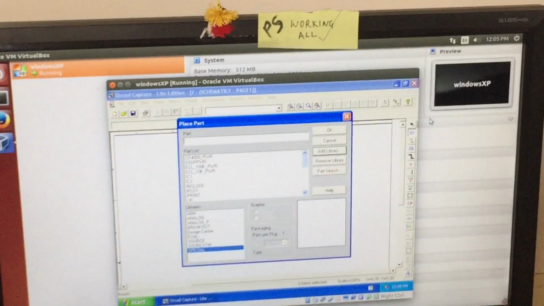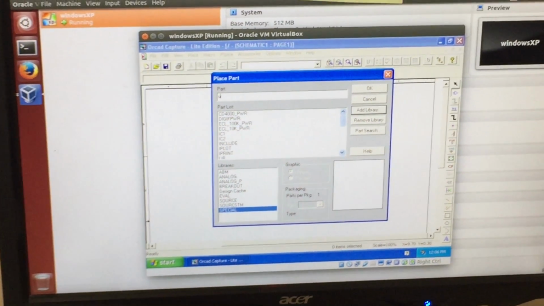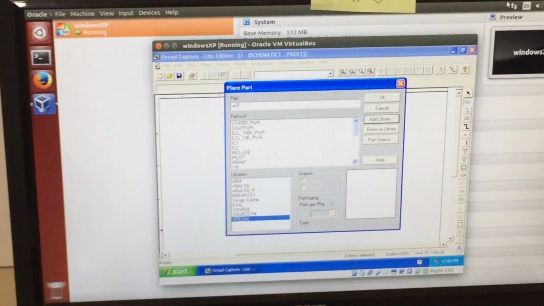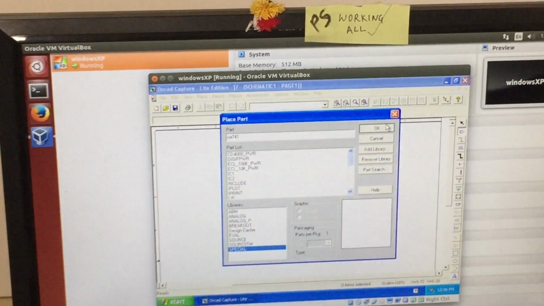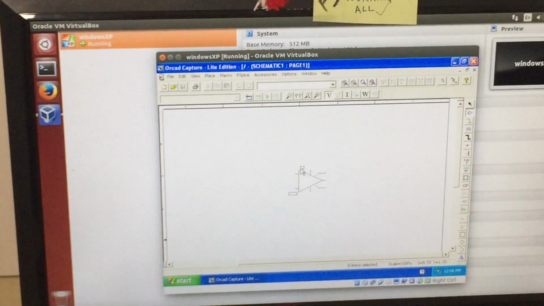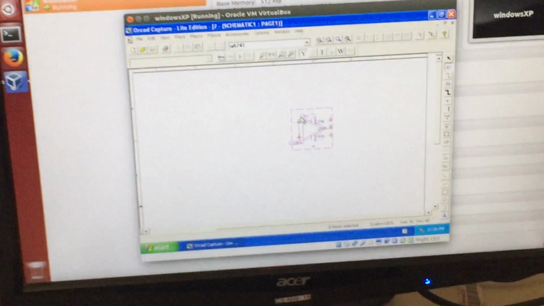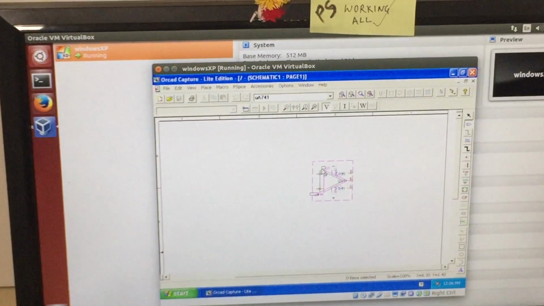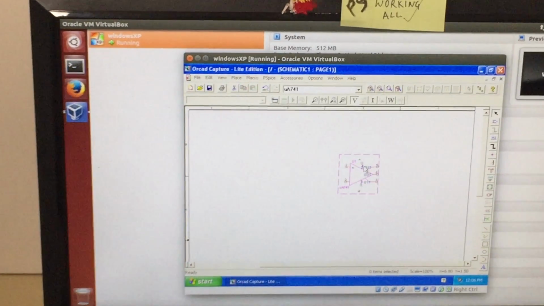Now you type the component you require, UA741. Click OK. Just click yes here also. Is it the UA741? Yes. So you click it. After clicking, the pink box will come. Right click, end the mode. Quickly you need to do it.